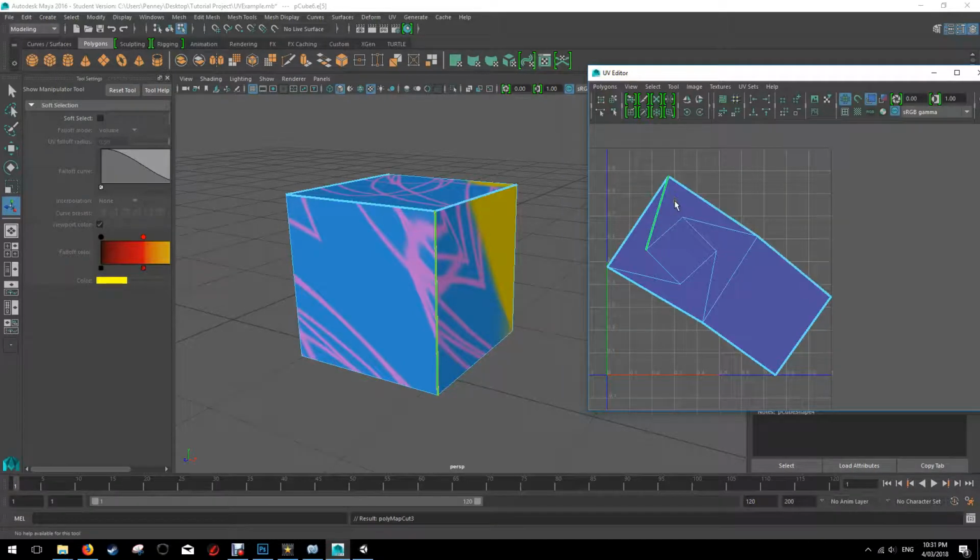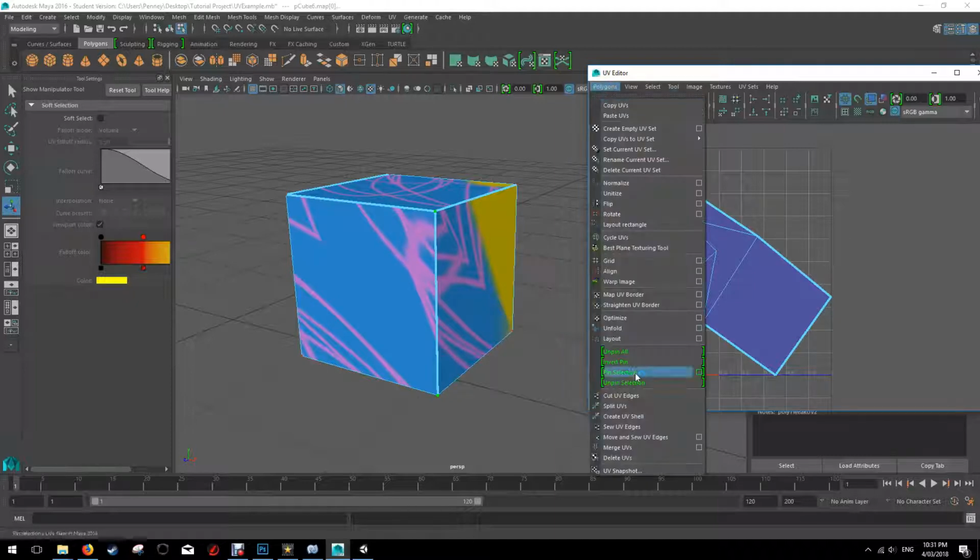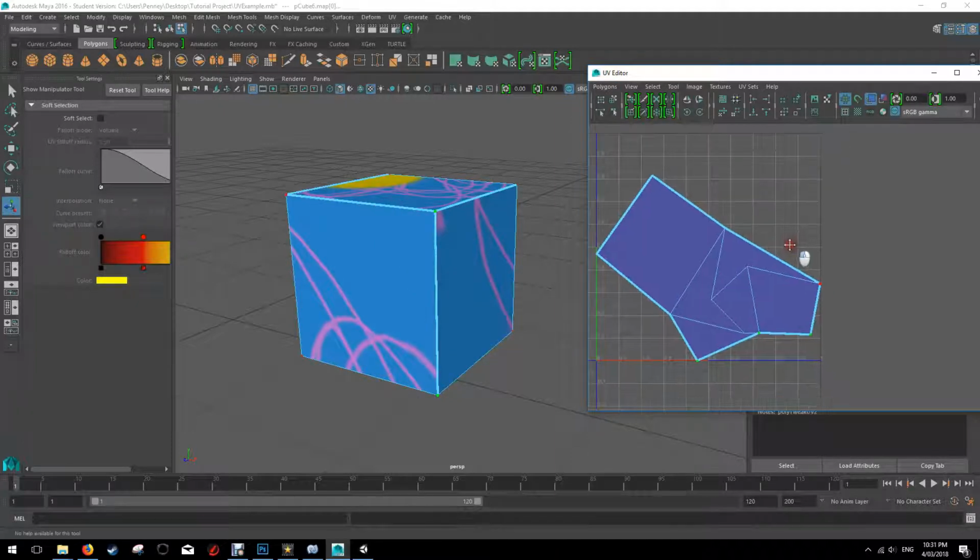Okay? So let's actually try that now. And you don't have to unfold everything at once. You could just select those and go Polygons, Unfold. Okay, it did kind of affect everything, but now that's where the change was made.